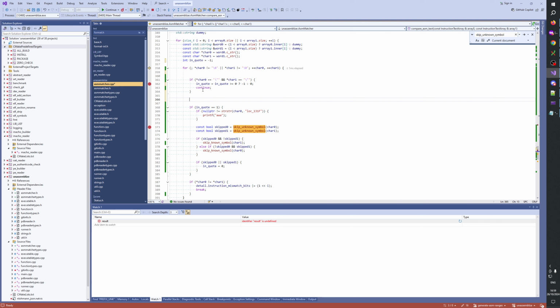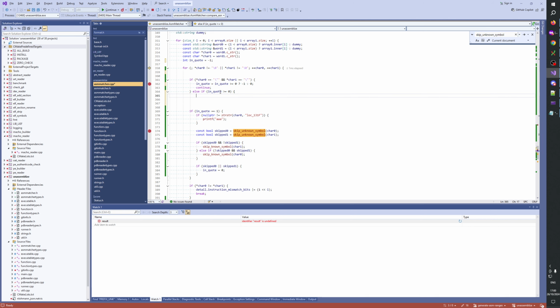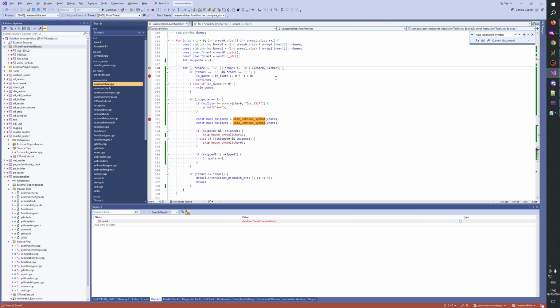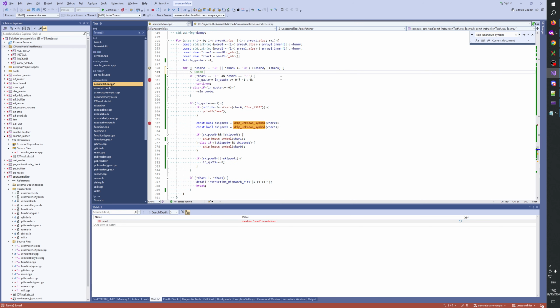Else if in quotes is larger than 0, plus plus in quotes. Check if strings are entering a quoted symbol, quoted name, symbol name.